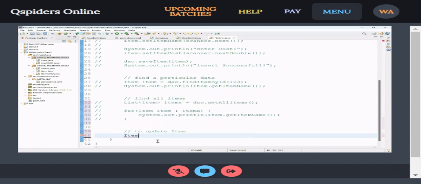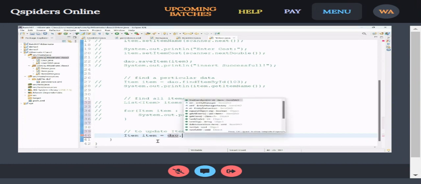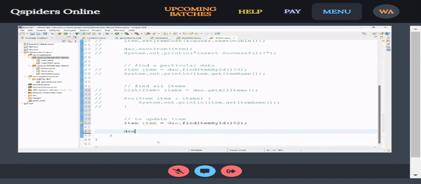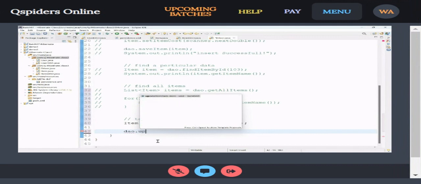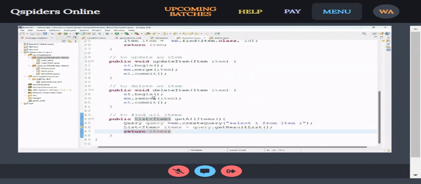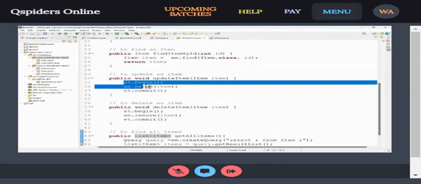So I have a method to find an item. I'll just say item equals. I'll just call DAO object and say find item by ID. I want to update TV, which is of 102 ID. I'm just finding that item and storing it in item type variable. Now I'll just be calling my DAO object and call my update item method and send this item over there. So this particular item, what is this item of ID 102? Which item it is? TV. So this particular TV item is being carried to this update item method. It will go to update item method here, and it will update the item.